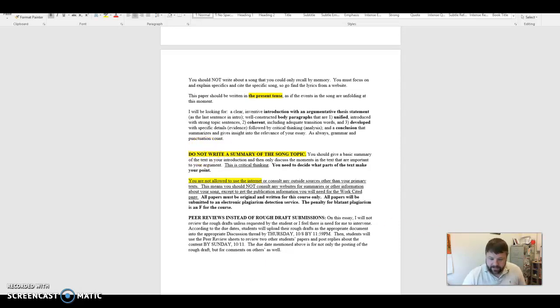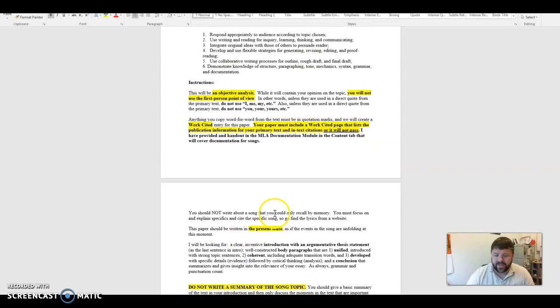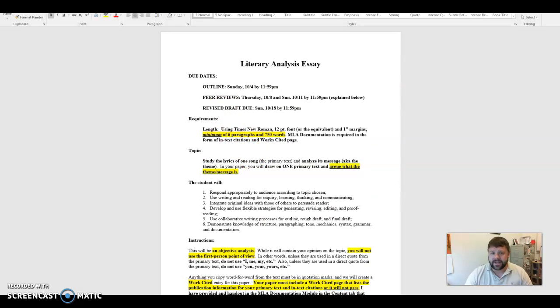Okay. There we go. And there's a little bit about the peer reviews and the rough drafts for you. You can take a look at that. More on that to come. But anyway, that's the assignment, everybody. And this is usually a really, really fun assignment. Here's some tips. Very common errors or problems that I have with students picking out songs.